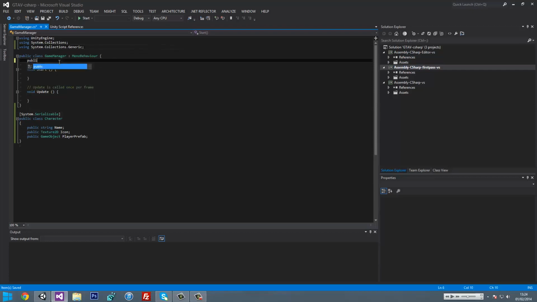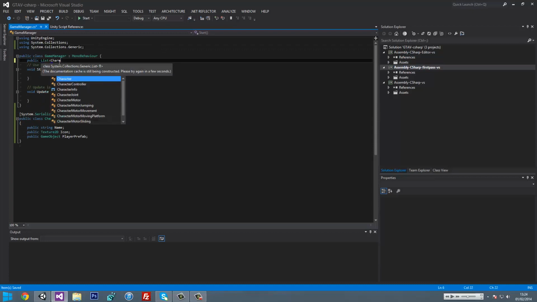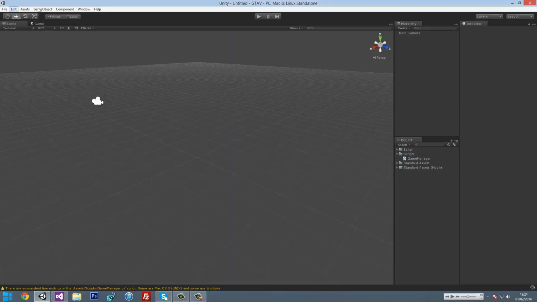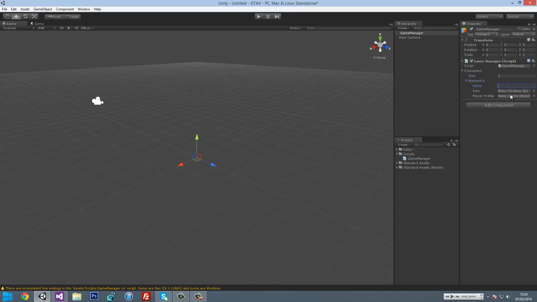So now we need to go public List<Character> characters equals new List<Character>. So now let's create a new game object, name it game manager with a space at the beginning just so it's always on top, and just drag the script onto it, add one. As you can see, we've got name, icon, player prefab. So now we need to get some character models.